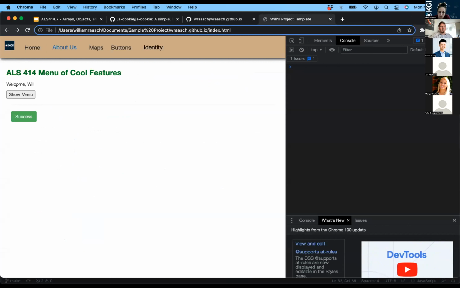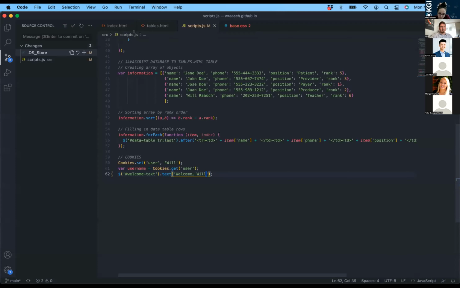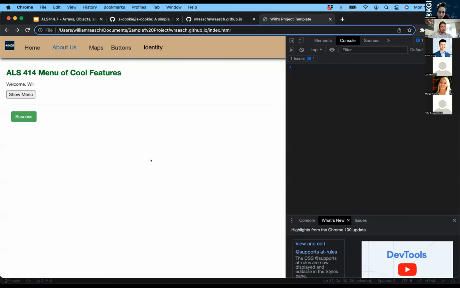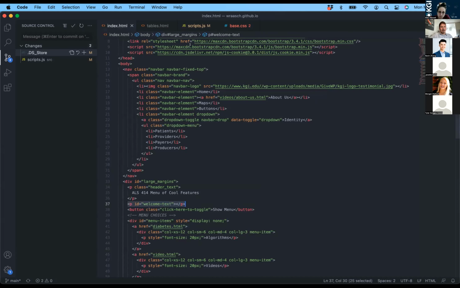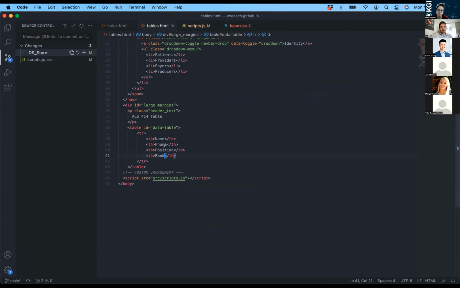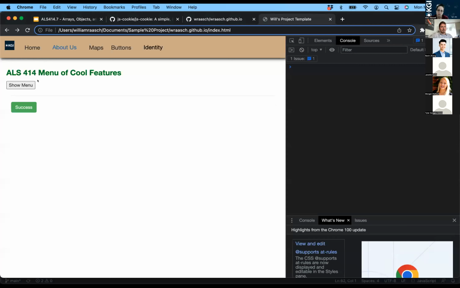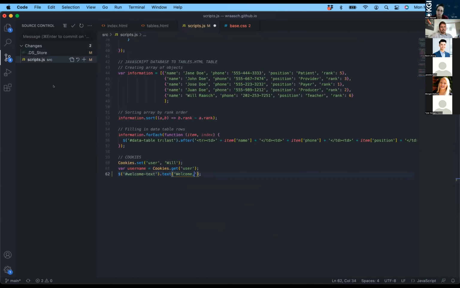There, it says welcome Will. So we figured out a way to insert text into this, where is it? This welcome text, sort of an empty P, right? If we were to not have that line of code, then there'd be nothing there. Okay.